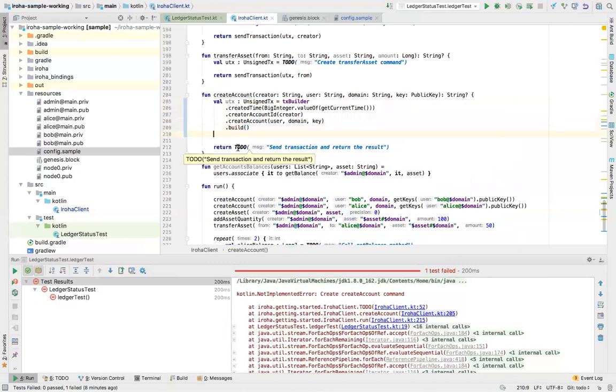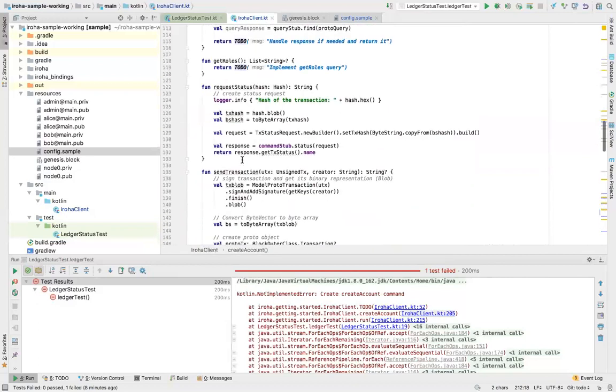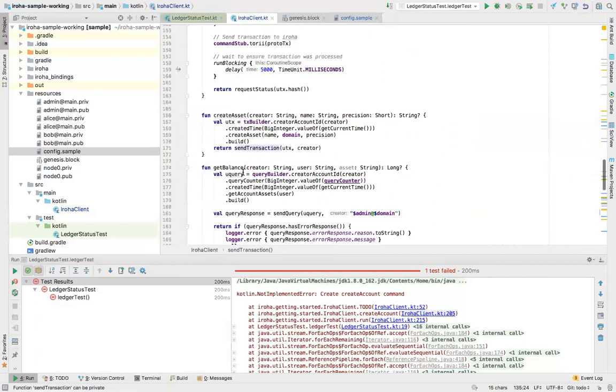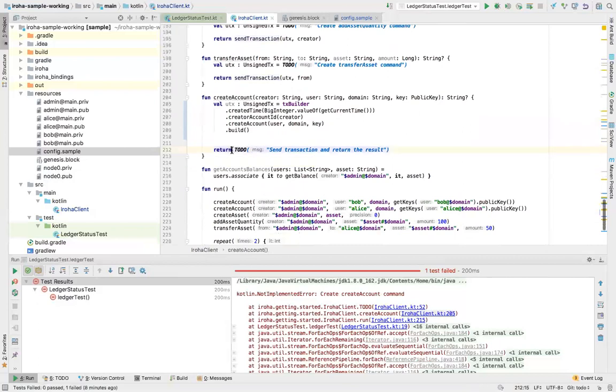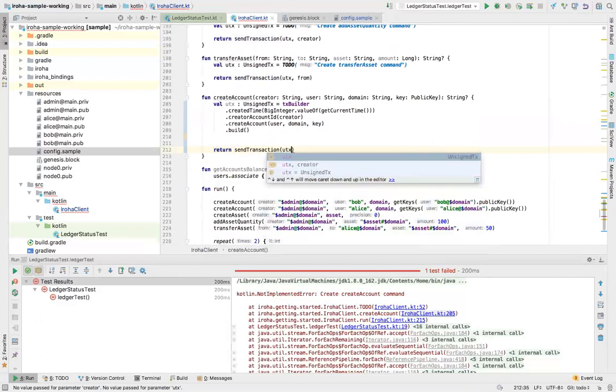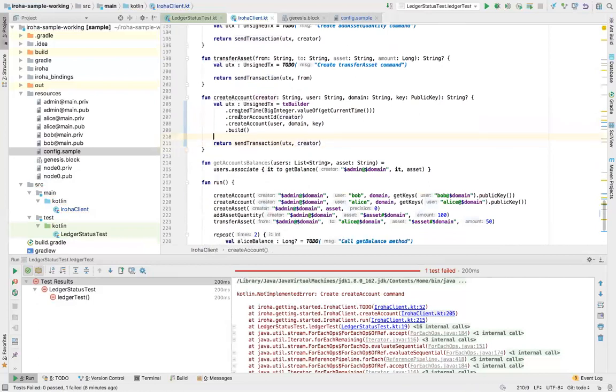Now we have to send it. As far as I know, we have a helper function for that. Let's see, send transaction. Yeah, we have it. As you see, it takes an unsigned transaction, UTX, which stands for unsigned transaction, and the creator. Am I right? Yep. So it looks good. Let's run it.